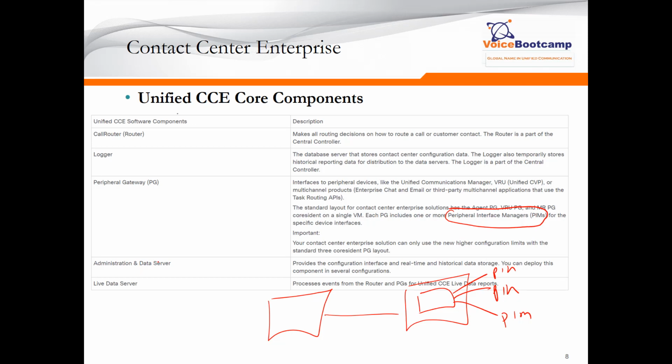Now, the administration and data server happens to be the server that allows you to configure the UCCE system and obtain real-time reporting and historical reporting. Those are the three functionalities of the admin server: configuration, real-time reporting, and historical data storage. At least one admin server is required. You don't have to have more than one, but it is recommended that you have at least one admin server for every logger pair.